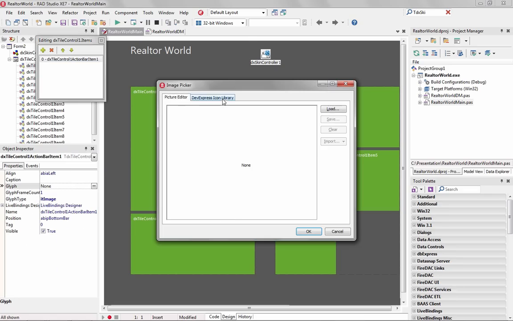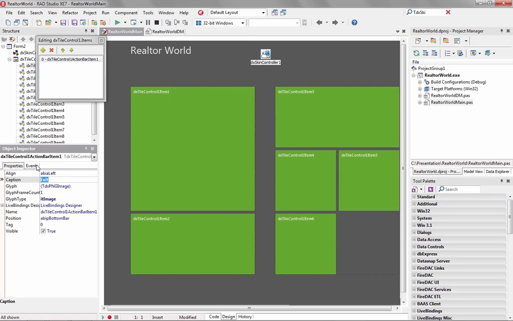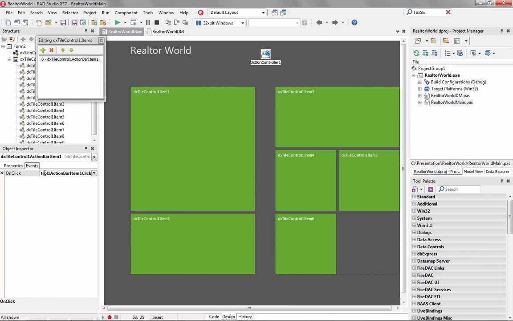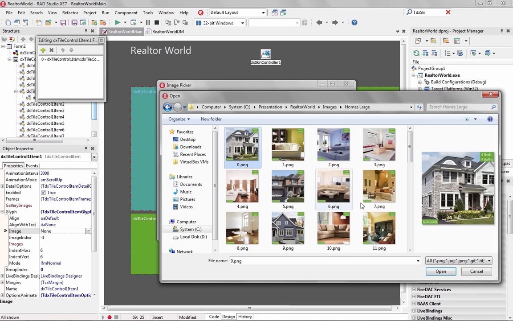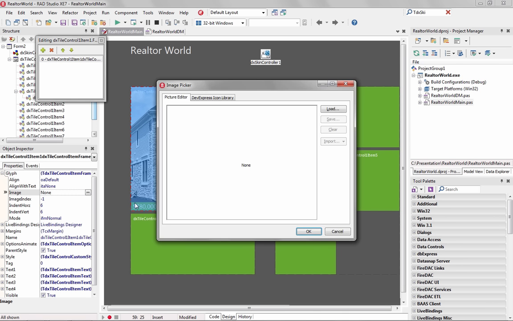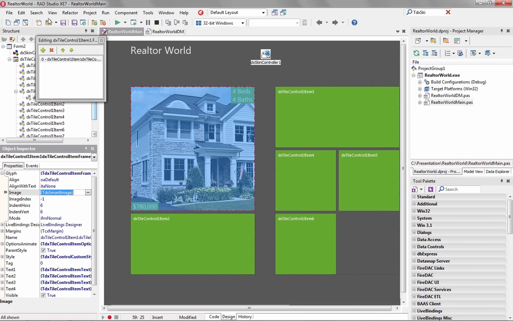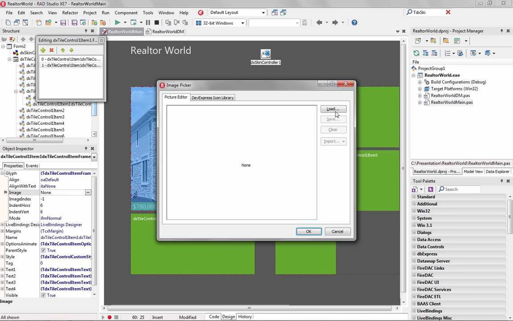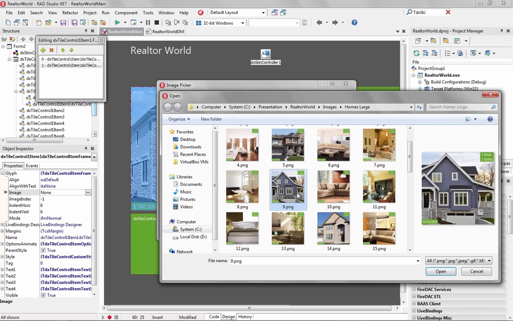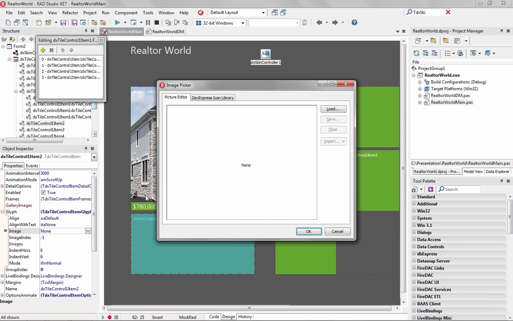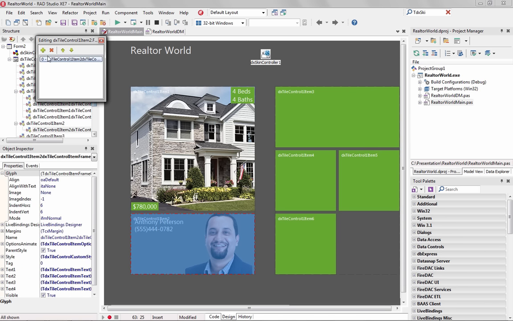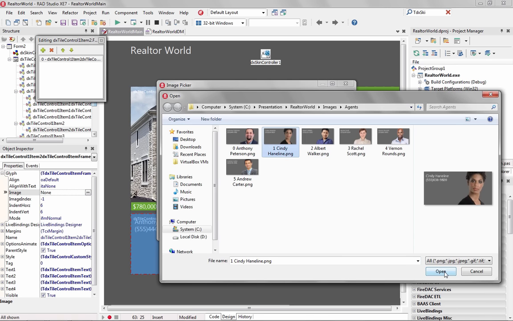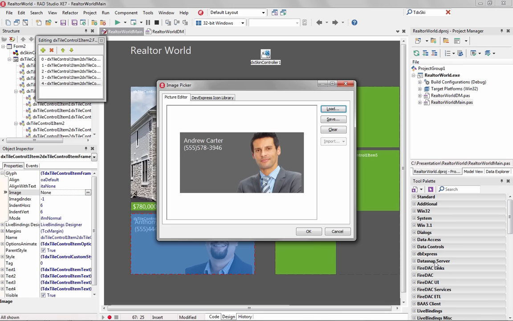I'll assign an image from the DevExpress icon library to the button and make it close the application on a click event. What I'll do now is to make the largest tile item display house photos with a sliding animation. I'll assign the first image to it and then add a further 4 frames with other images. Ditto for a tile item to display photos of realtor agents with a similar animation. Again, I'll assign an image to it and add a further 5 frames with images.